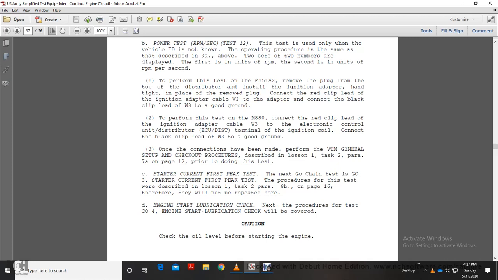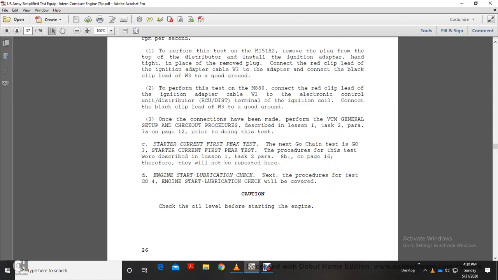Once the connection has been made, perform the vehicle test meter general setup and checkout procedures described in Lesson 1, Task 2, Paragraph 7A, page 12 prior to doing the test. You start with the current first peak test, then the next goes to the chain test, and so on. The procedure for the test is described in Lesson 1, Task 2, Paragraph 8B on page 16, therefore it will not be repeated here.